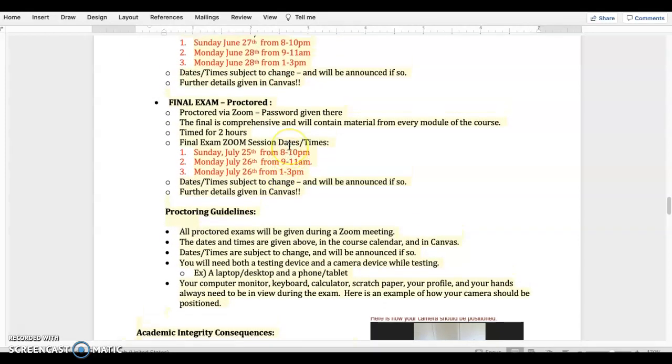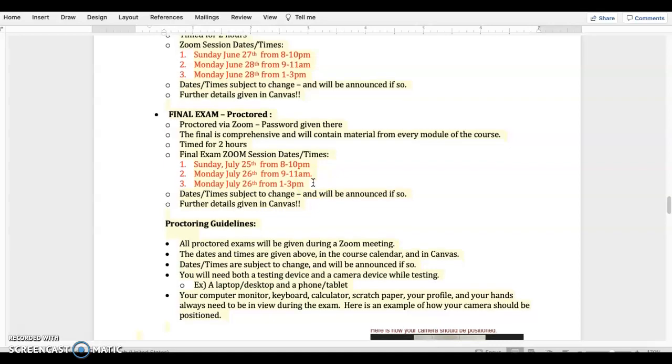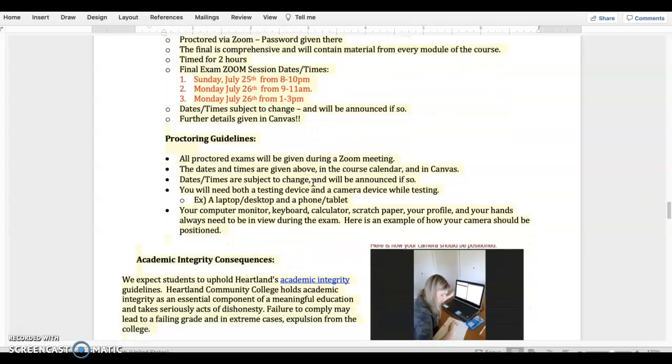For both of those, and they mimic each other. There's the evening Sunday hour and then the 2 different time frames on a Monday. So they're very similar, mimics of each other. So look at those dates and start planning for that right now.